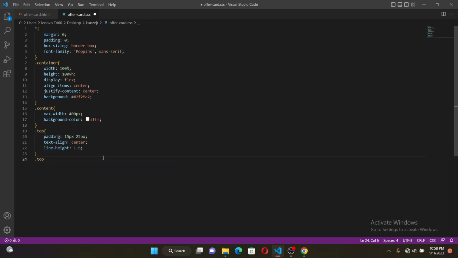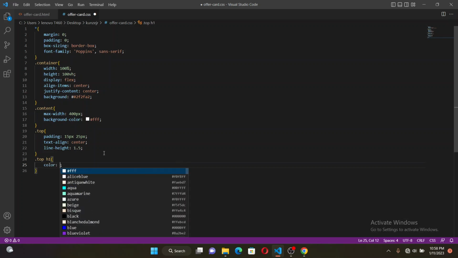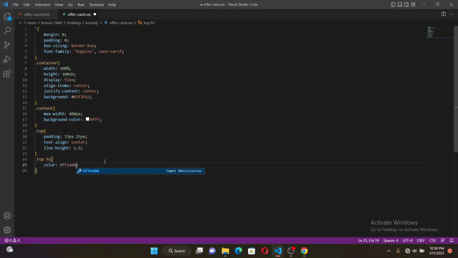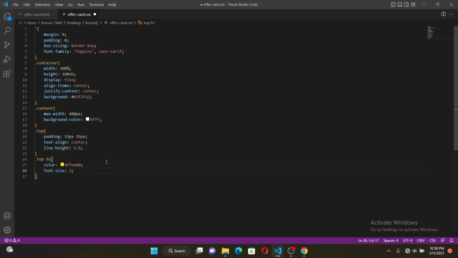So for that, I'm going to say the top, then h1. Okay, for this h1, I'm going to set the color. This will be the color, and I'm going to set the font size. The font size will be 3 REM. So also I'm going to target the h2 there. So for h2, I'm going to set the top h2.